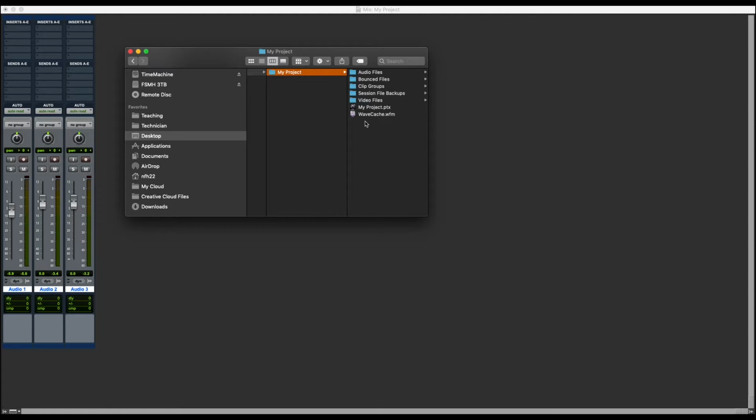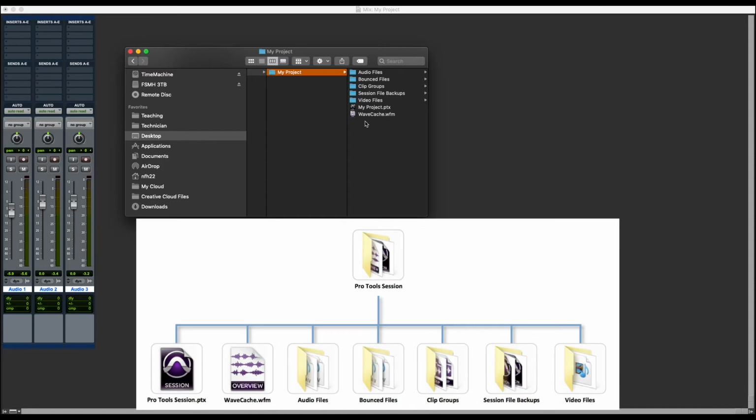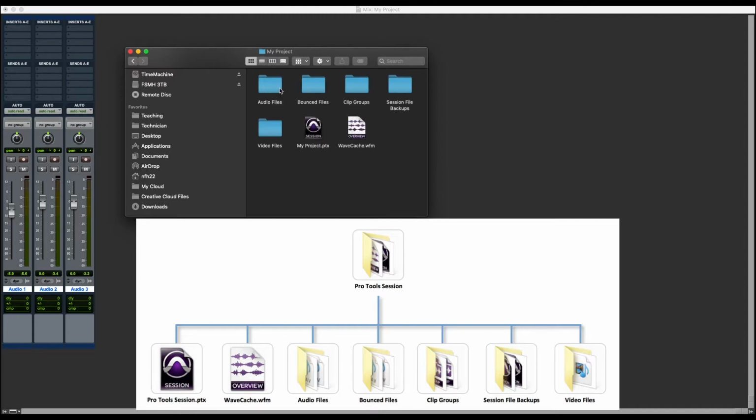When you create a Pro Tools session, you don't just create a single file. There are a group of files which Pro Tools needs in order to work. When creating a new project, Pro Tools will create a folder in the location you have saved the project in. Within this folder, Pro Tools saves the session file, which has the suffix .ptx, a wave cache file, and a folder full of all the audio you record in the session. It may also create folders for bounced files, clip groups, session file backups, and video files.